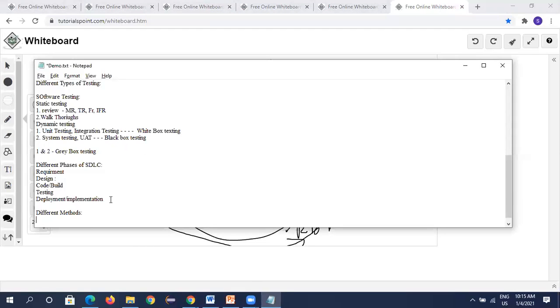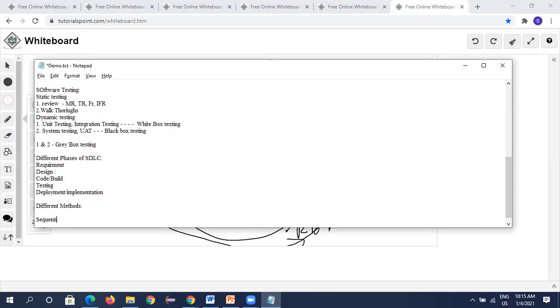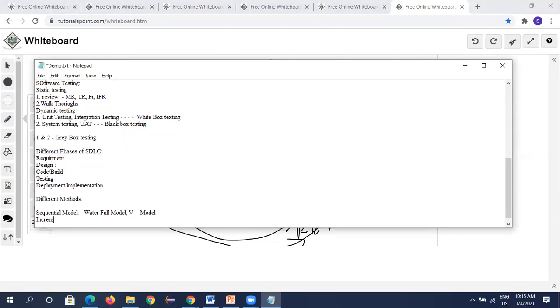So what are the different models we have? We have the sequential model. In the sequential model, we have the waterfall model and the V model. The next one is the incremental model or iteration model. In the iteration or incremental model, we have the rapid application development model. We have the prototype model. We have the spiral model.